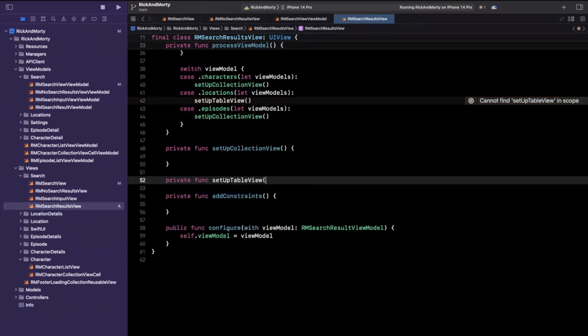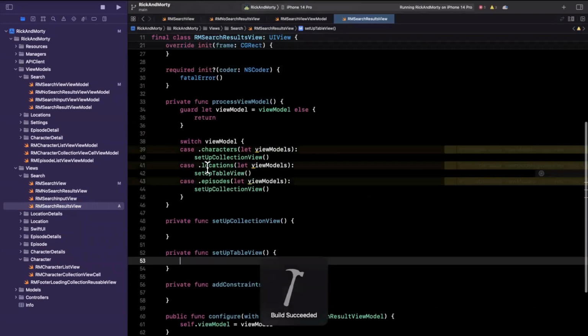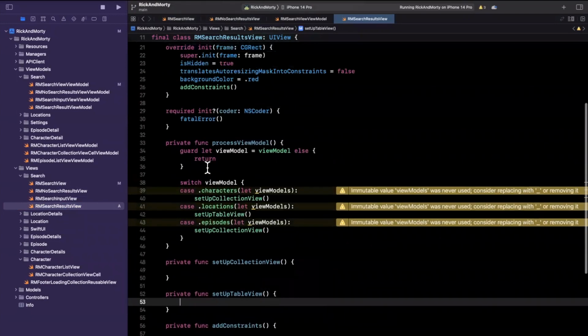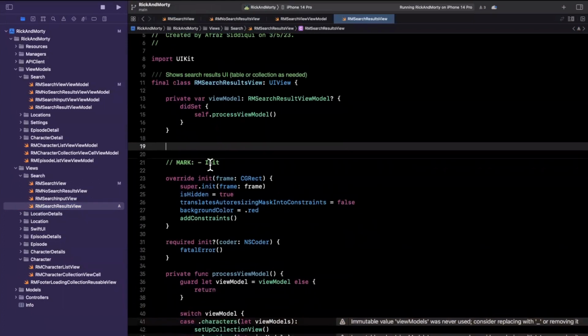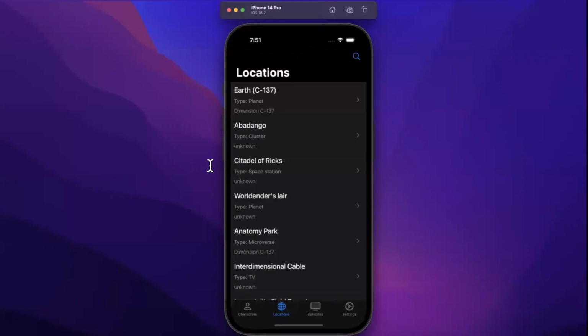All right, this will be set up table view. Looking good. We have the view model already. And up here, we'll just want to create those. So let me at least create the table view. And in the next video, perhaps we'll get the location results to show up.